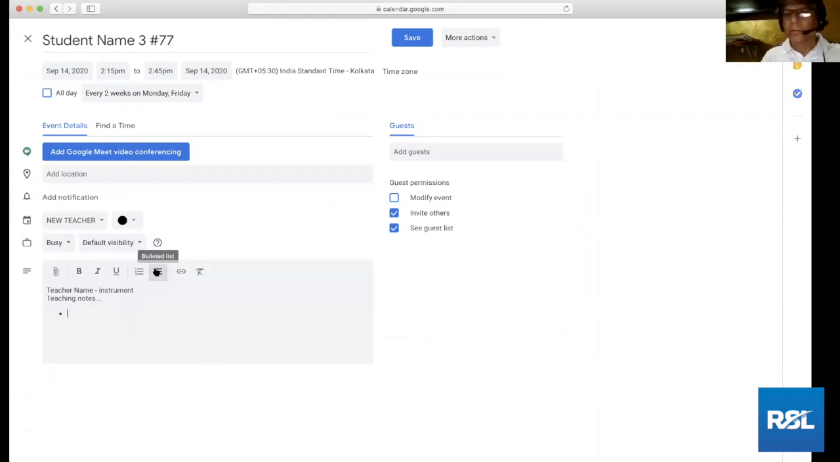Okay, fine. That is what I wanted to know: what is the next lesson plan, whether we can add that. Yeah, definitely. You can add a file to it. You can add a link to it. You can add bullet points to it.